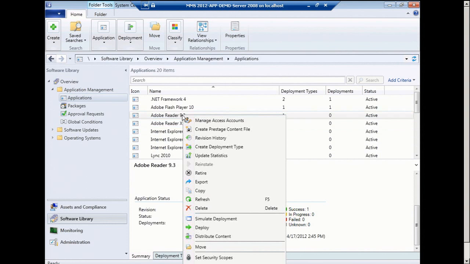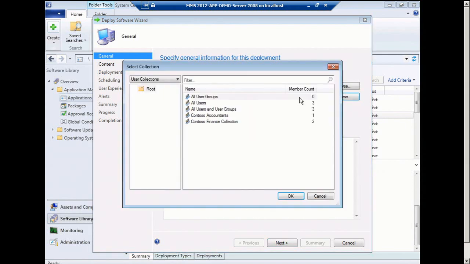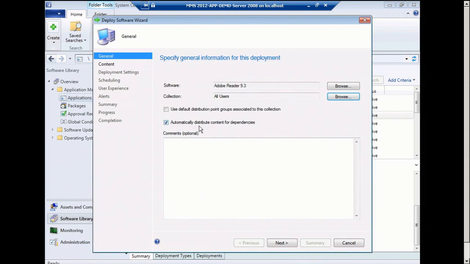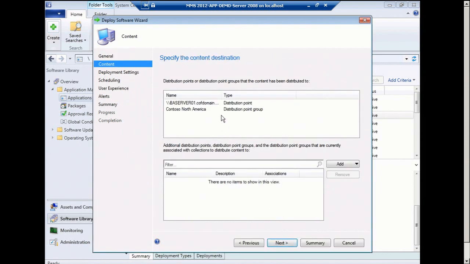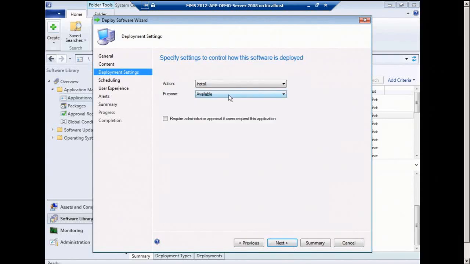The next logical step would be to deploy this particular app to the user as user required. As Brian said earlier, this is a user-centric way of thinking. We're going to do user required, but we're going to build on the demos as we go along. We're going to target it to the all users collection for the demo's sake. The content's already distributed, so we'll just hit next. We'll make it required.